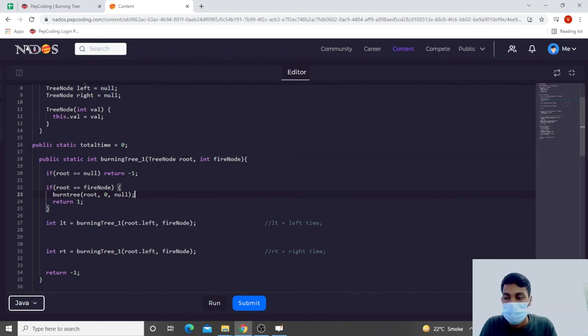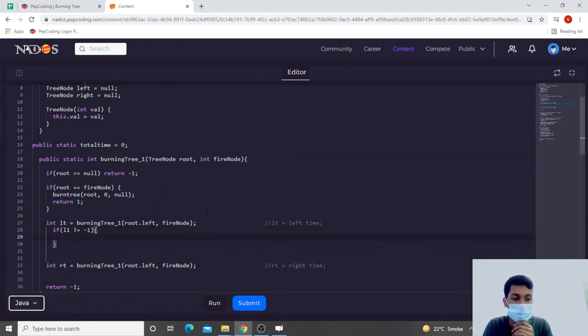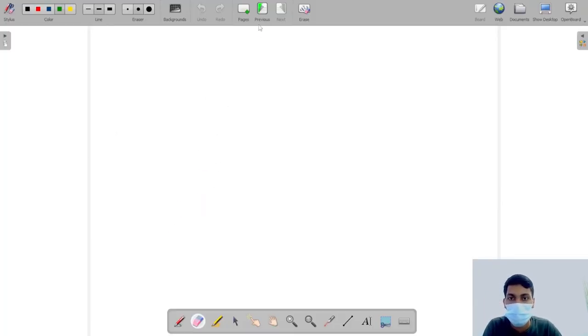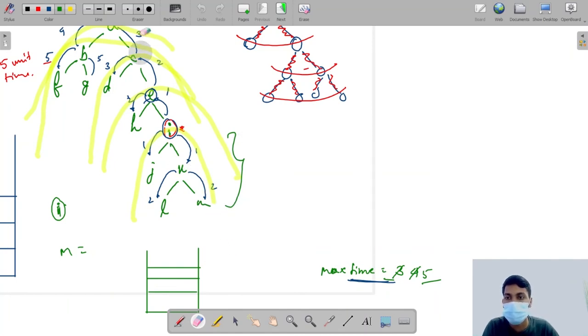Okay, similarly we have to do here also, if we receive left time as a non-negative value, that is, the time that is coming from the left side is a non-negative value, then this means that the burning node, or the starting node, the node from where the fire is going to start, is present in the left side. So from there we have to start burning. And now let's see, I'll show you here.